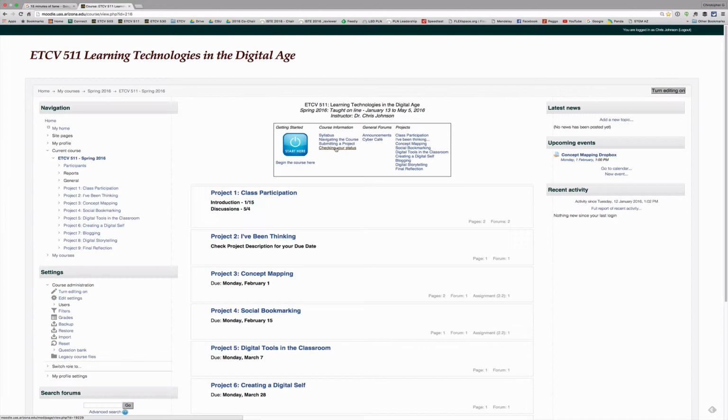I use two general forums. One of them is announcements. I'll post in this, and you'll receive these as emails. The other is a cyber cafe. And this is available for you to post general questions or things that you find of interest in terms of digital technology. Projects are on the right-hand side.